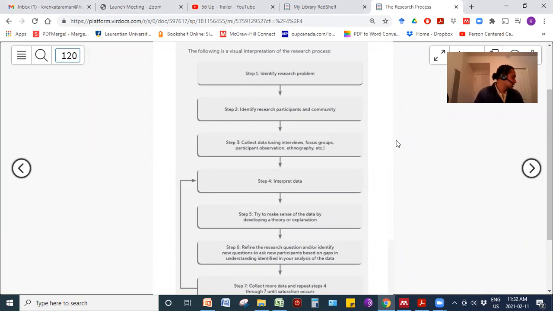So your step 1 is to identify the research problem. Step 2 is identify research participants and community. Step 3 is to collect data using interviews or focus groups or whatever be the case, or participant observation and so on. Step 4 is to interpret the data that you have once you've collected it and try to make sense of the data by developing a theory or an explanation. Because it's grounded in data, your theory will likely be called a grounded theory.